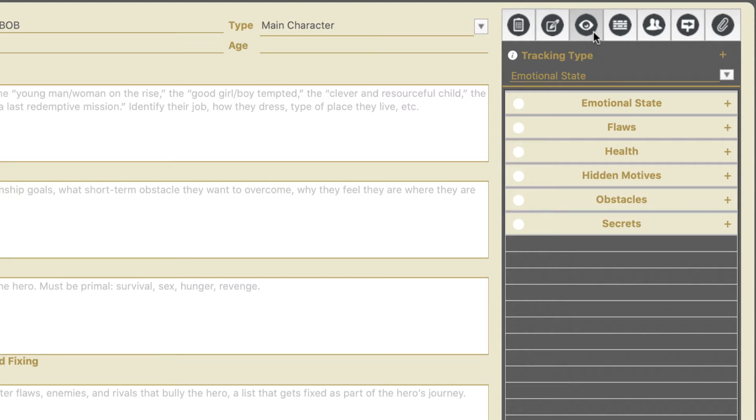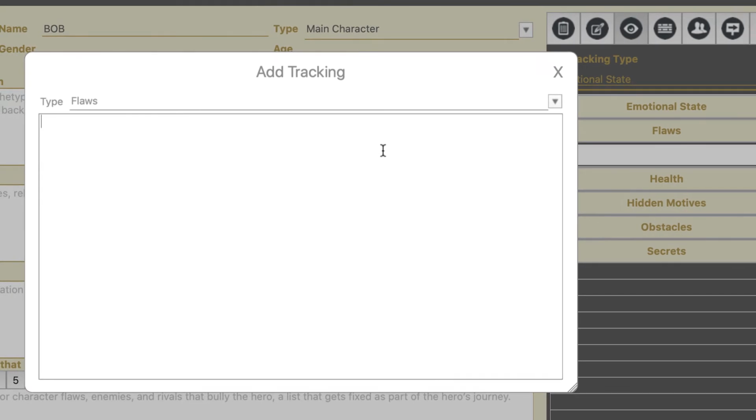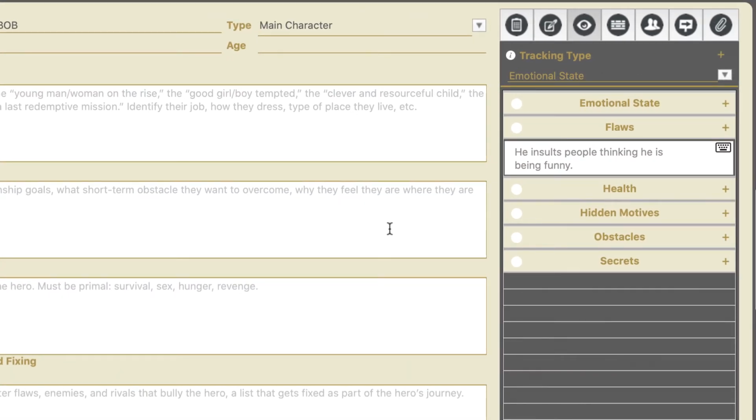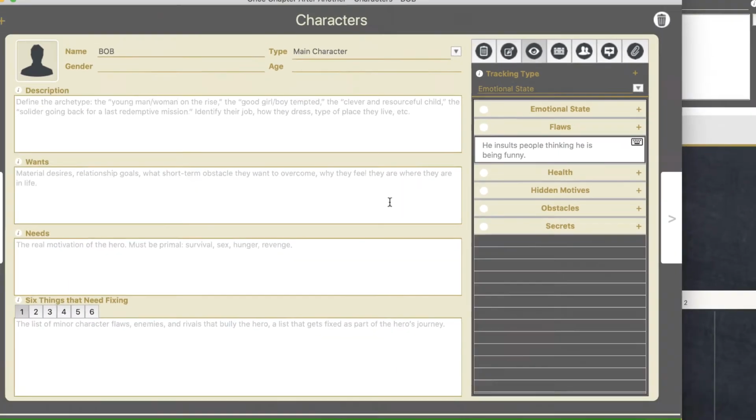Now just for fun, I'm going to add something we want to track for Bob. Let's add a flaw. I'll click the plus button in the flaws row. A window pops up where we can type the flaw. I'll type it in. And we click the X to save it. Now if you change your mind, just press the escape key. It'll go away.